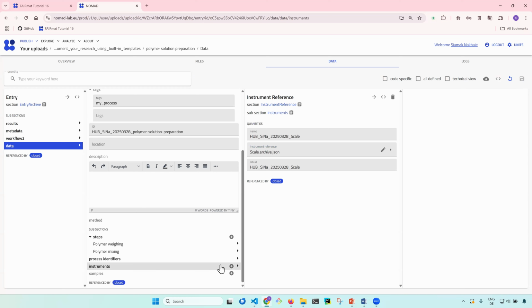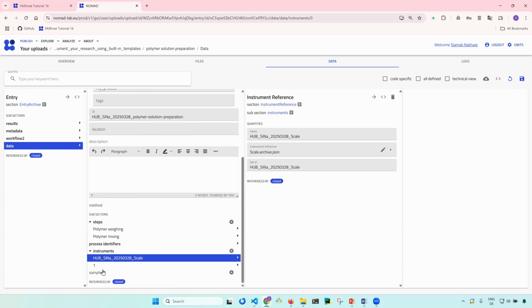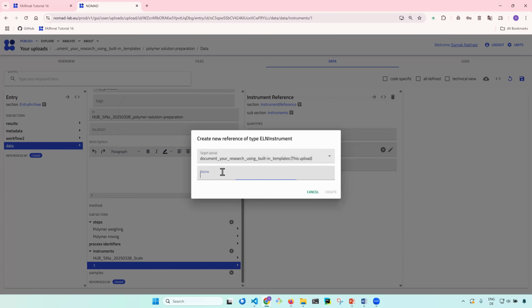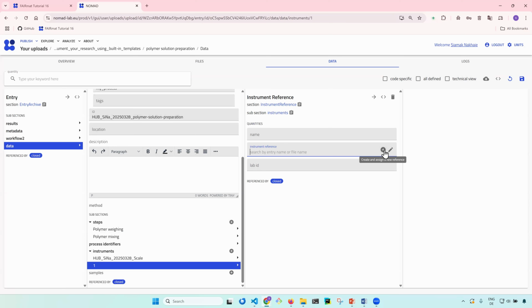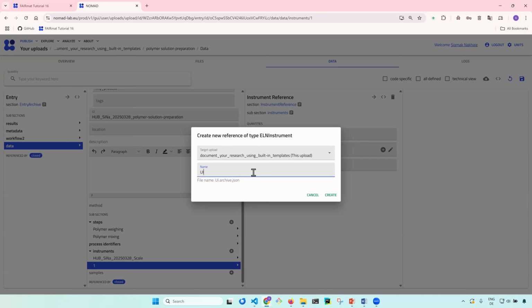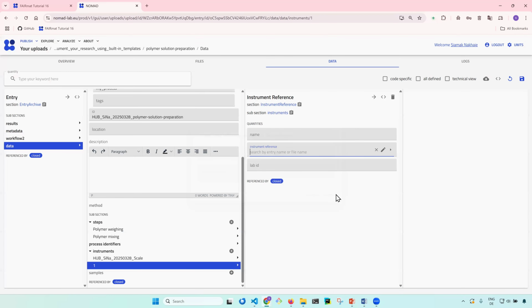Or I can directly create an instrument entry here. Let's say I used an ultrasonic cleaner for cleaning my vials before mixing the polymer. So for that, I just click on this plus button here. Let's say sonicating bath, and click on save.